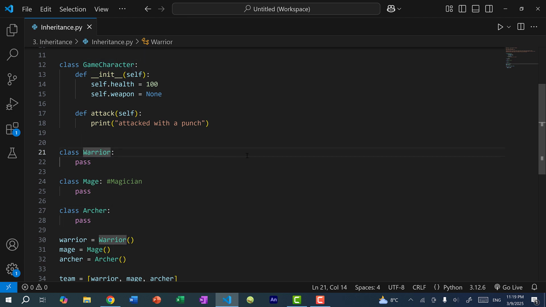And to do so, in the class declaration, where we have our class name, we just add parentheses and type in the class that we want to inherit from. And I can do the same for mage and archer. Okay, so now each of these classes, warrior, mage, and archer, will inherit from game character.